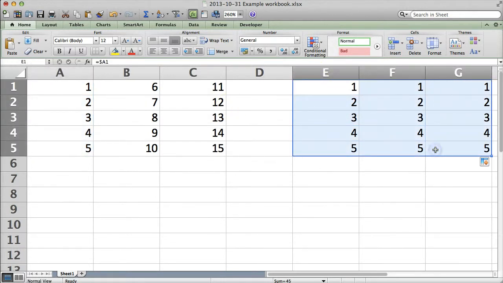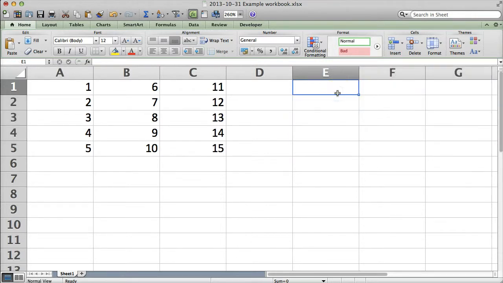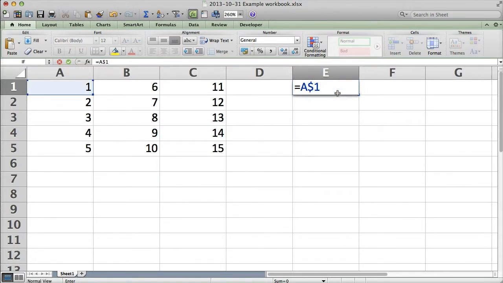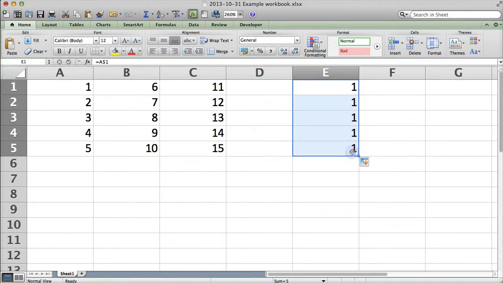And then what happens if we make the column relative but the row absolute? So here we'll make the column relative, the row absolute. So A can change, but 1 will not. So now if we drag this down, you'll see that it's still referring to column A, all of these refer to column A, and all of these refer to 1.